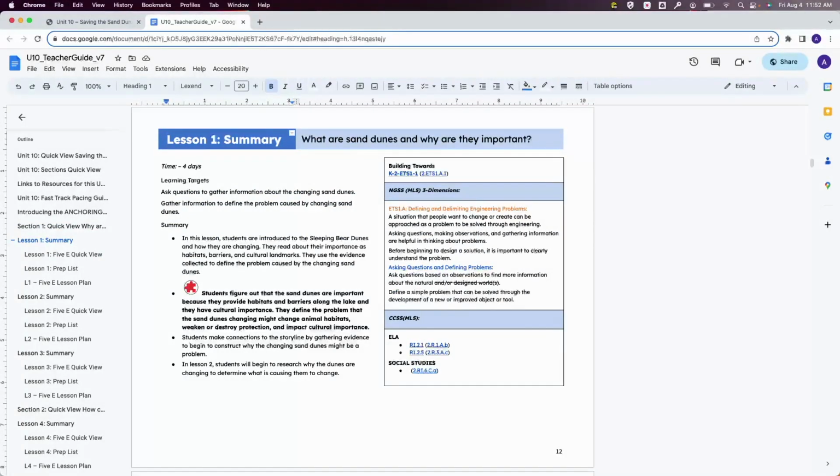The lesson summary page includes the learning targets for the lesson and outlines what students will do in this lesson, what students did in the previous lesson, the connections to the storyline, and what students will do in the next lesson. There is also a table on the right-hand side of the page that outlines the standards that are assessed in this lesson, as well as ELA, math, and/or social studies connections.